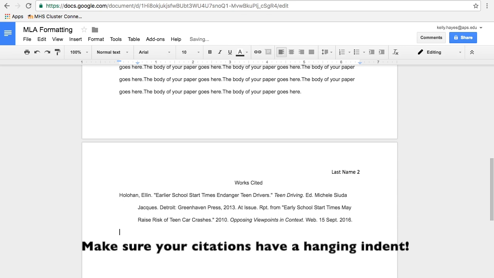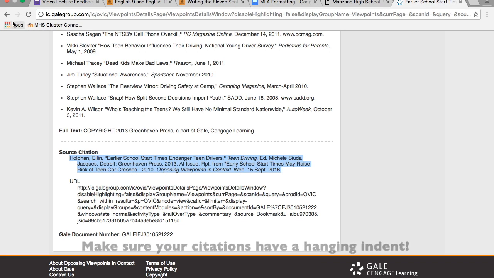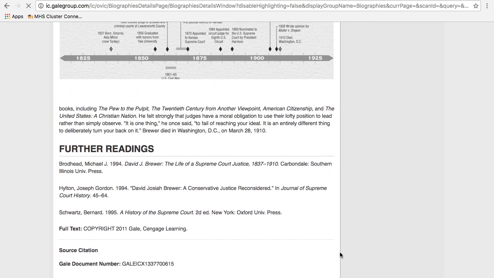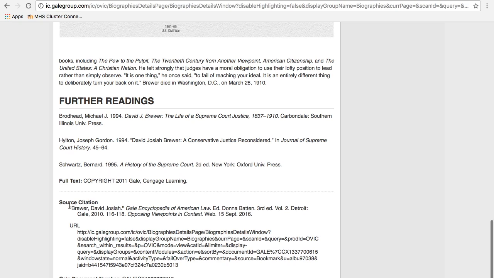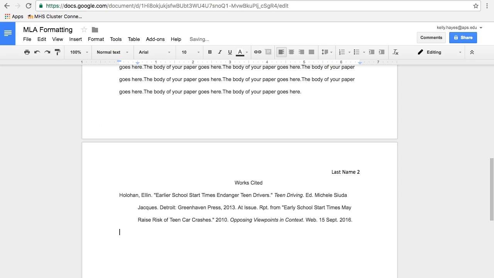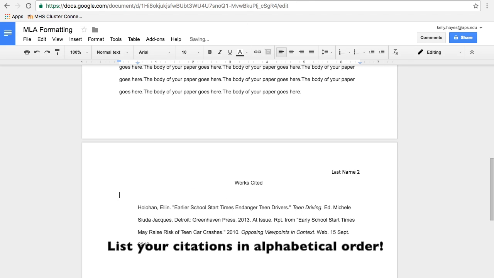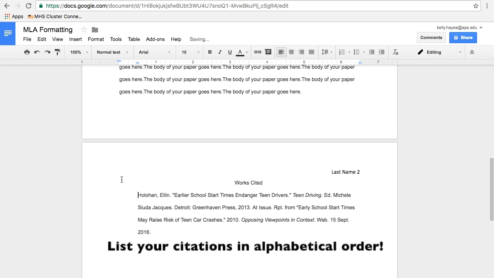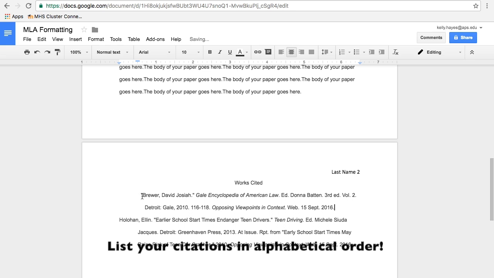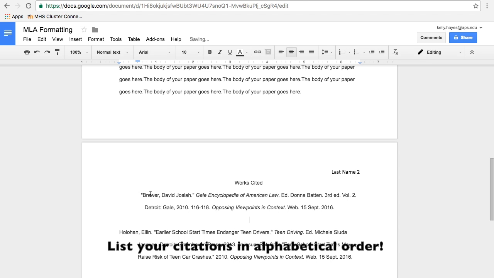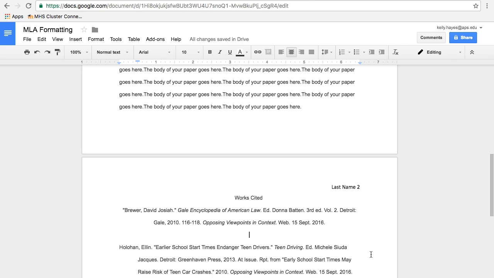And then I'm going to paste my second citation, and that second citation will need to be pasted in alphabetical order. This citation starts with a B. My last citation started with an H. So I'm going to put it above that citation right there. And once again, I need to do my hanging indent, so I'm going to highlight it. And so there I have my Works Cited page.